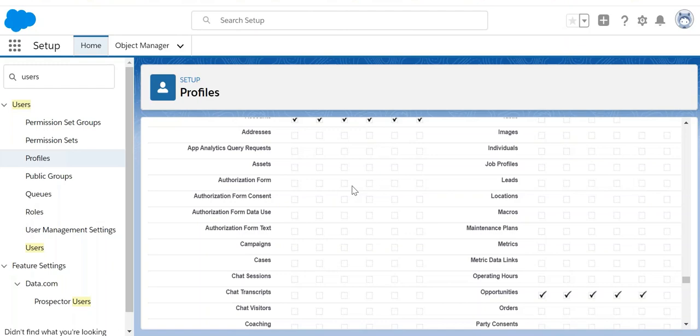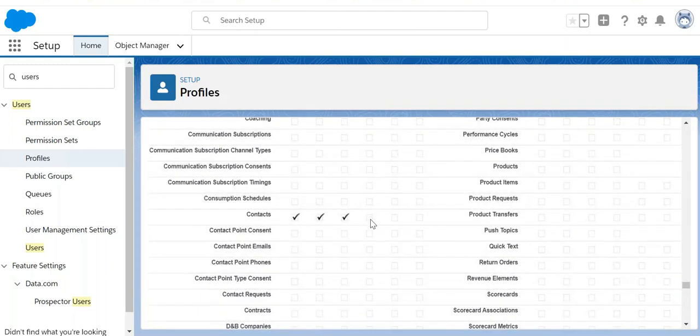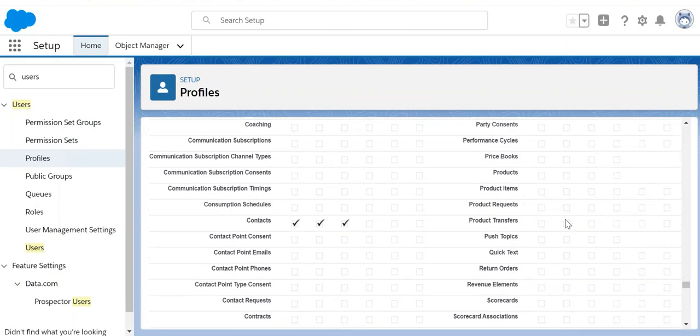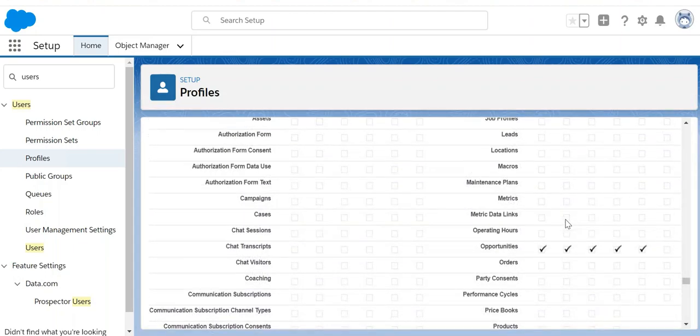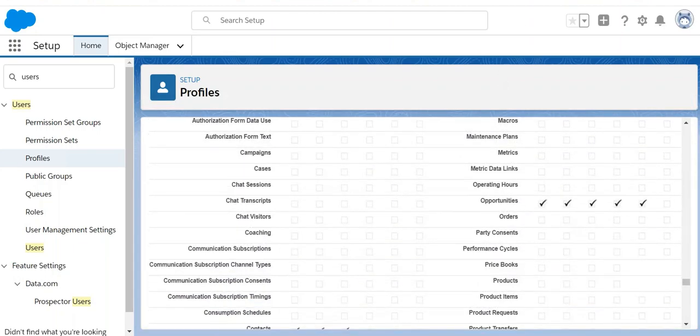If you see here. Okay. So this is the delete permission. It is not enabled for the contact object. Are you following? Any questions? No.